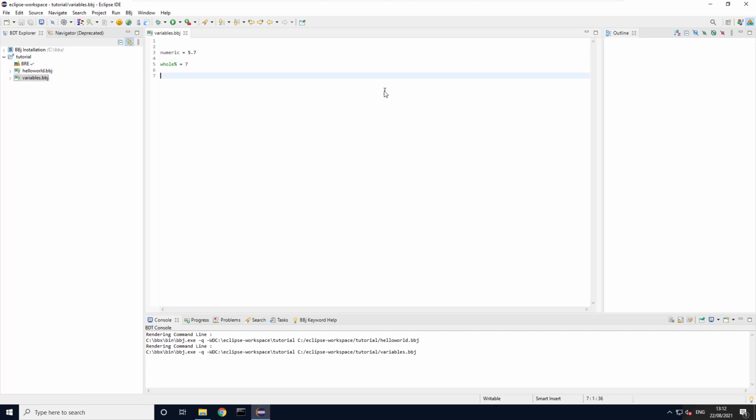So the BBJ string variables have a suffix which is a dollar sign. So dollar signs are known to those of you who may have worked before with BASIC-type languages. So here I could say my string dollar equals hello world. So also the strings are pretty straightforward.